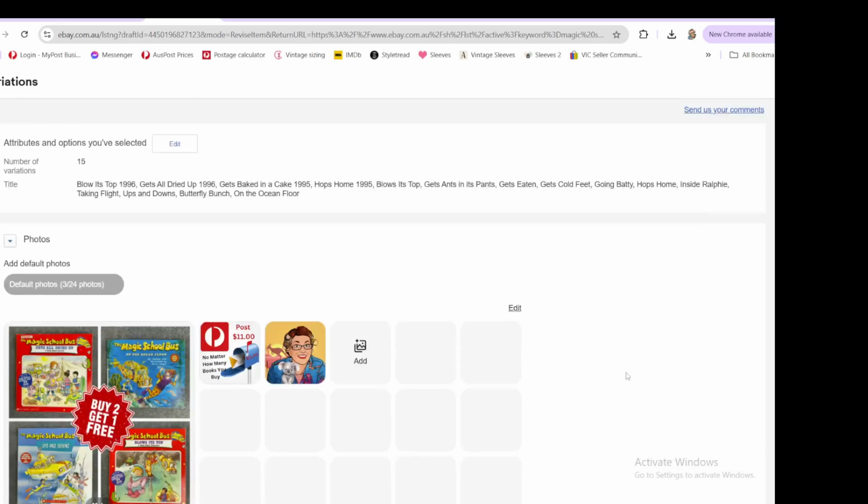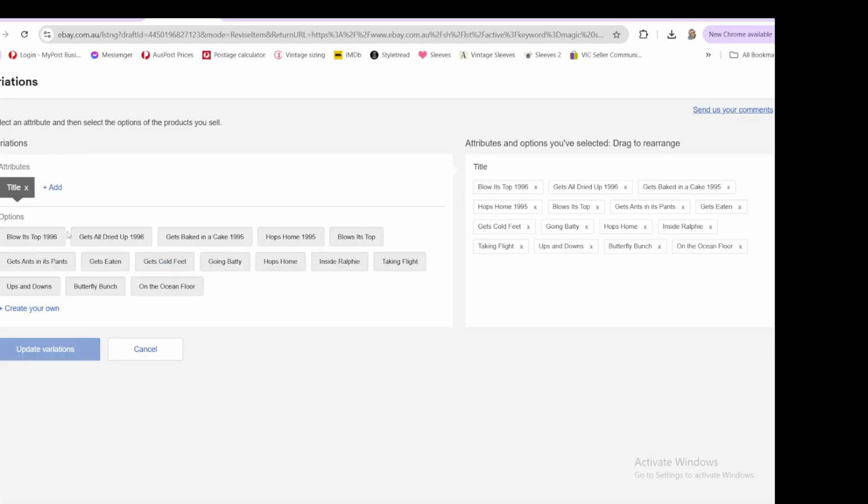Then we're going to go back up the top. So we need to go up the top here, and we need to go to edit. We just need to go create your own, and we need to write the book title in, which I'm going to write in Butterfly Battle, and add. That's all we need to do.